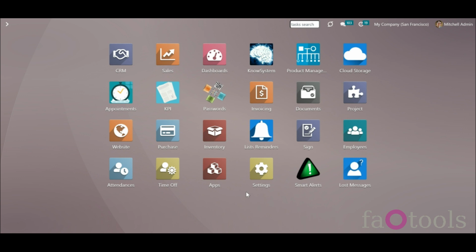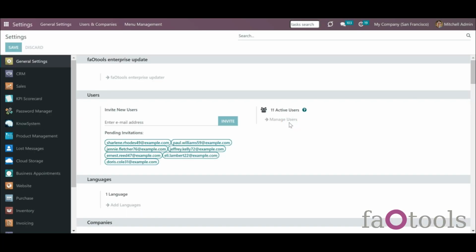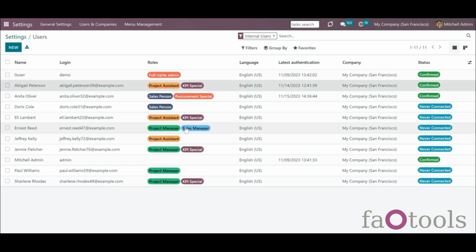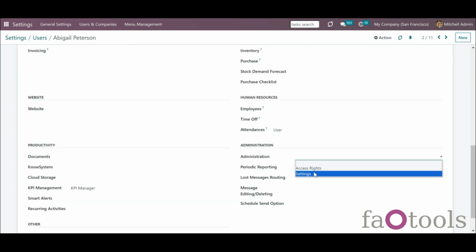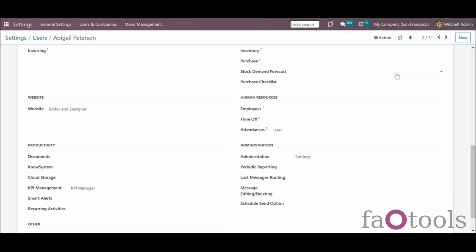The right to access the module's menu belongs to the users with the Administration Settings right. You can assign it to one or several users to manage the access to menus on different levels. For that, go to General Settings, click Manage Users and choose a user. Find the section Administration and in the field Administration, choose the option Settings. After that, the user will see the option Menu Management in the systray of General Settings.